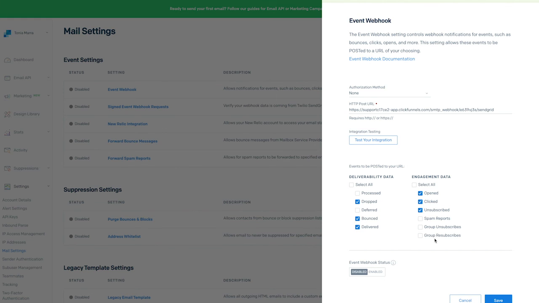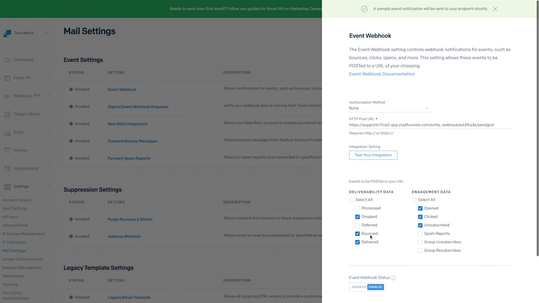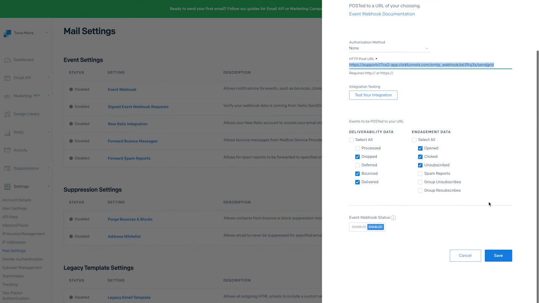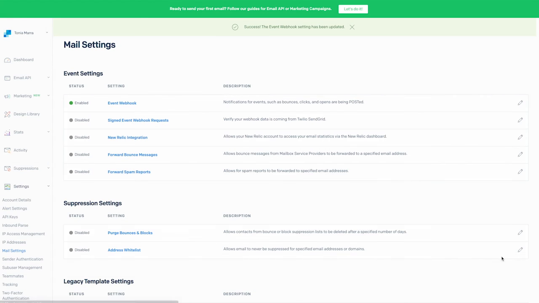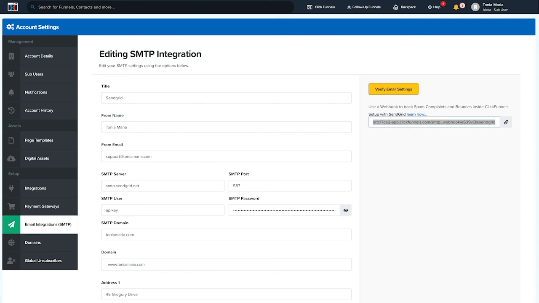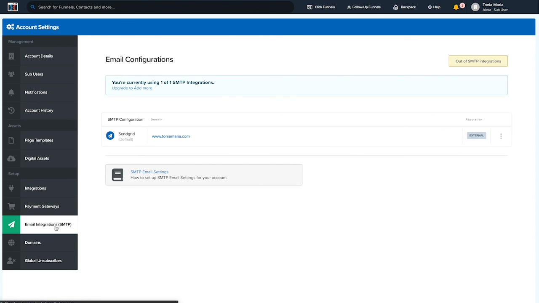And then you're going to click enabled. So basically what this is doing is, anytime somebody unsubscribes or clicks or opens or drops or bounces or delivers, it's going to send a notice to ClickFunnels, so that ClickFunnels can be aware that all of this has happened. So this is really important so that you can make sure that you are not sending emails to people who want to be unsubscribed, right? So this is why this is an important step. Click save. And you should be all set now with your SMTP and everything should be good to go.